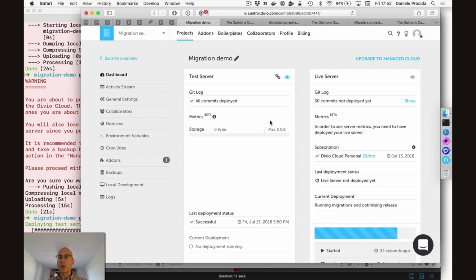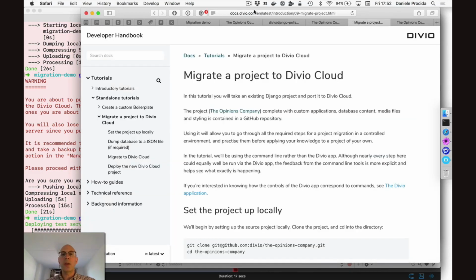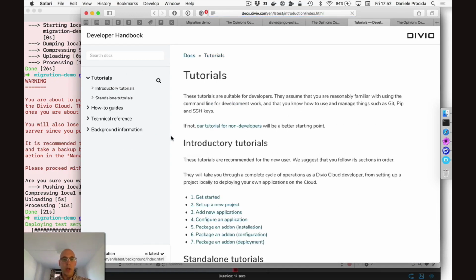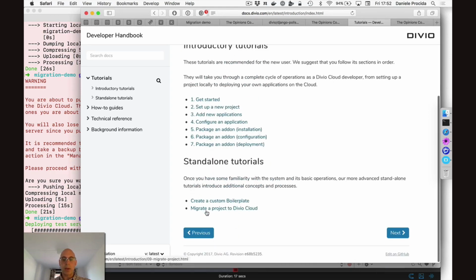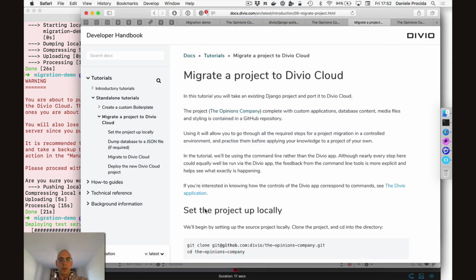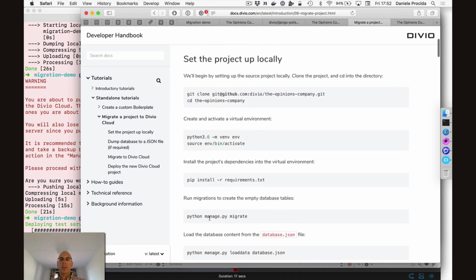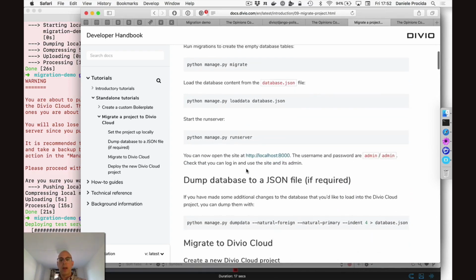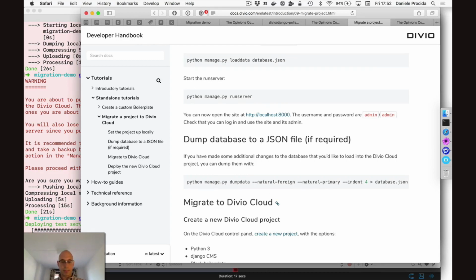We've got a tutorial where you can do exactly the steps that I have followed here. So if you go to our documentation at docs.divio.com, in our tutorials, you will find in the 2 standalone tutorials, one to migrate a project to Divio Cloud. And that takes you through all the steps I've done today, as well as some additional steps to set up that project locally in the first place. So you can just pull it down from Git and run a few commands and it will be ready to go. And then you'll be able to do the actual process of the migration.